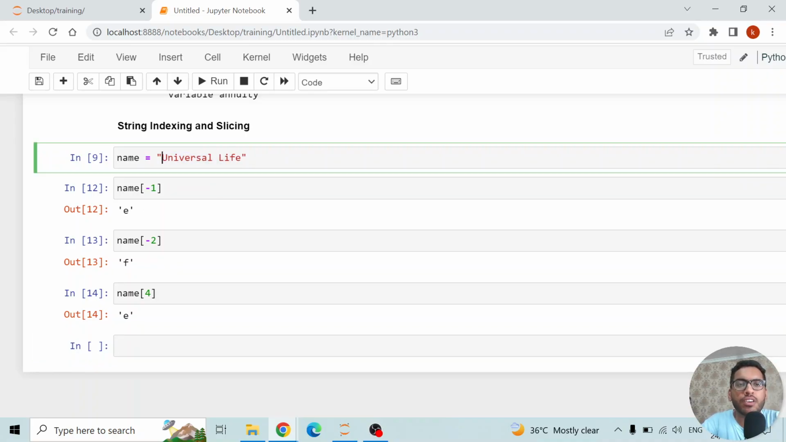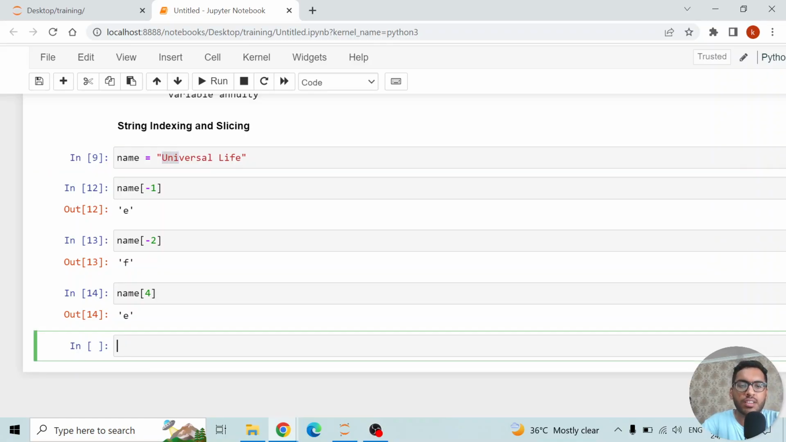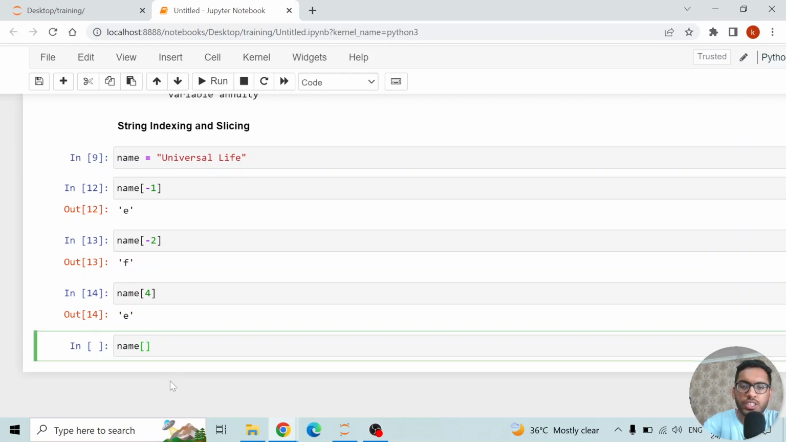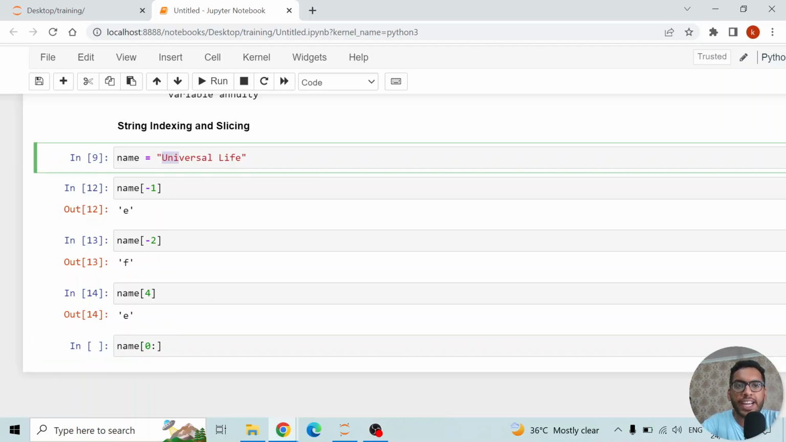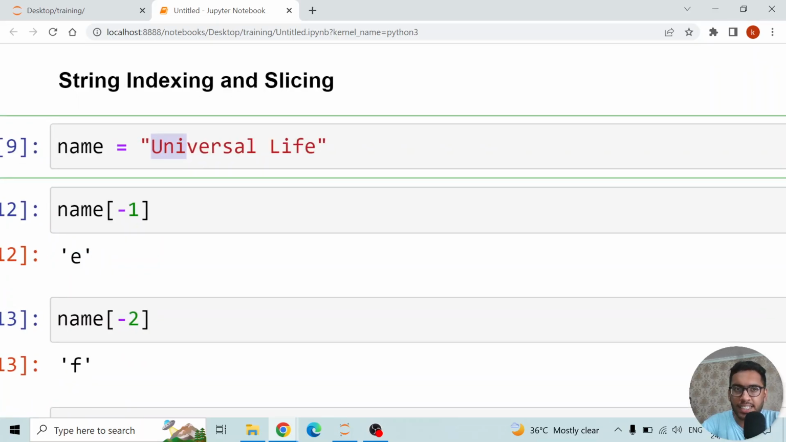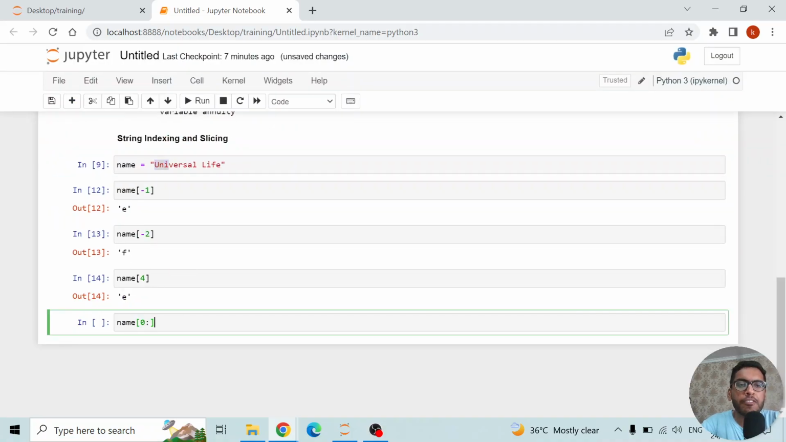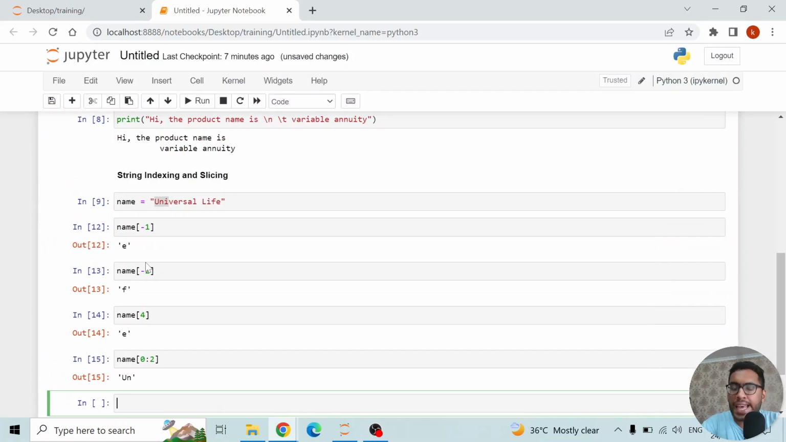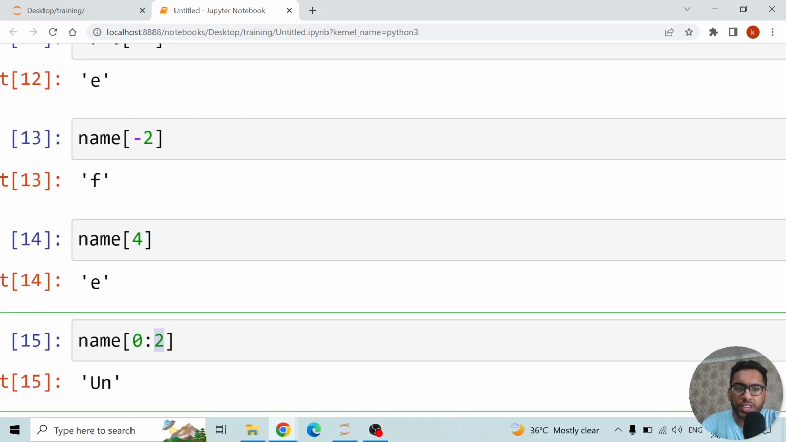Let's say I want you and I, these three together. So I will type name. My first value will start from 0, so I type 0 colon. I want the first value and the second value as well, in the indexing 0, 1, 2. I need the answer as you and I. But if I type 2 over there, you will see that the I does not come. Hence, always remember that in case of slicing, the last value is excluded.